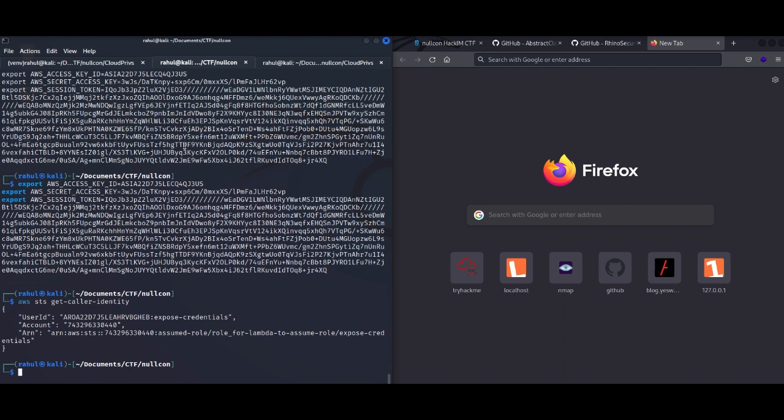AWS provides a lot of services, and depending upon what services these credentials have access to, you will be able to run those services. Sometimes the permissions can be fine grained as well. What do I mean by that? Even if you have access to a service, you might not have access to all its APIs.